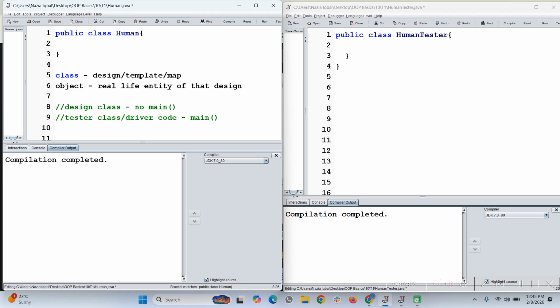Okay? So we have seen two types of classes, design class and tester class. Let me recap it again. A class is basically a design where we will be storing or listing the features or characteristics of a specific object, and an object is basically a real life entity. I am creating an object with the help of the characteristics or features specified in the design class.